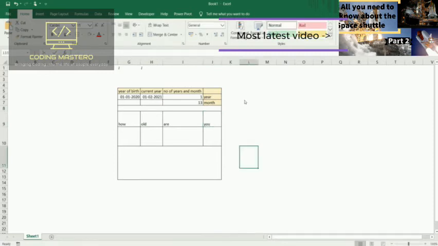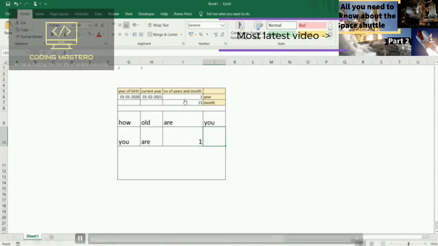Okay, how old are you? I'm just selecting those cells, increasing the font, then merging the below row. You are, leave that cell, is equal to, writing the formula I6, which means the year in number of years and months. You are so and so years old. So I just typed, made it as 1 year, so it will appear 1 year over here. If you change the days, it can appear 2 years.